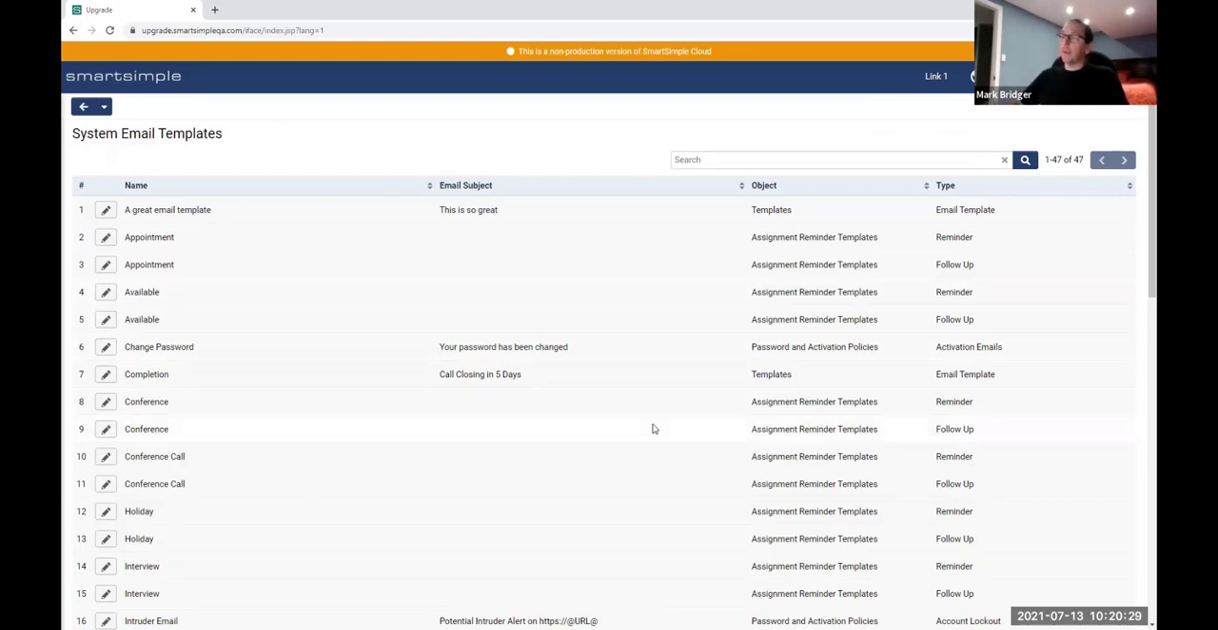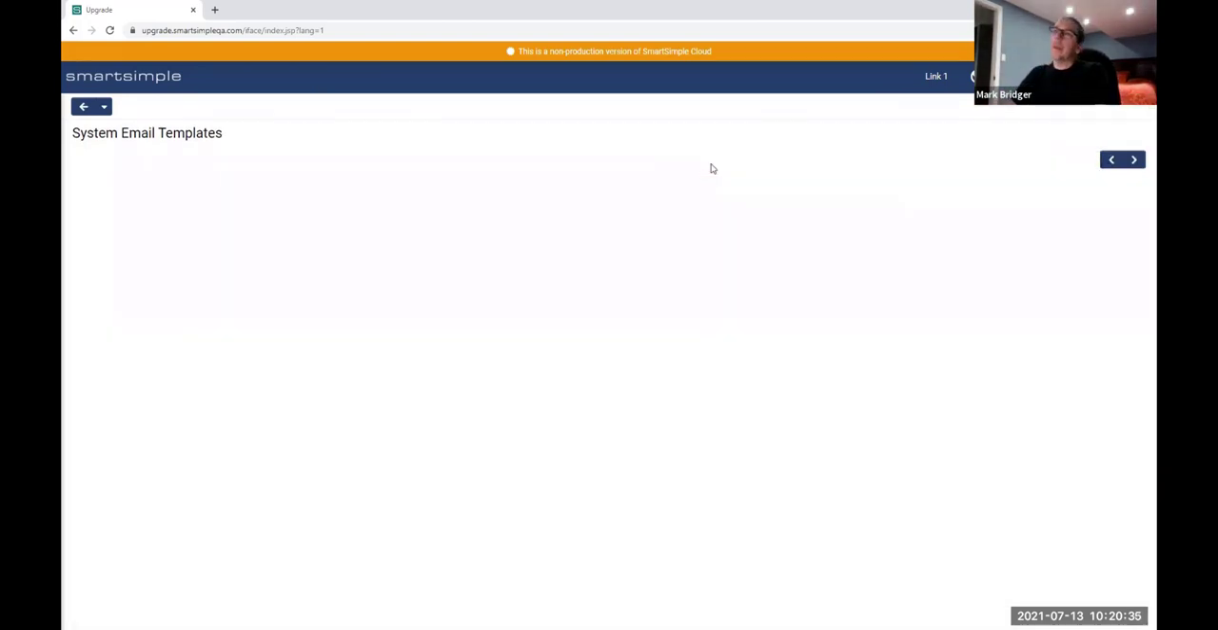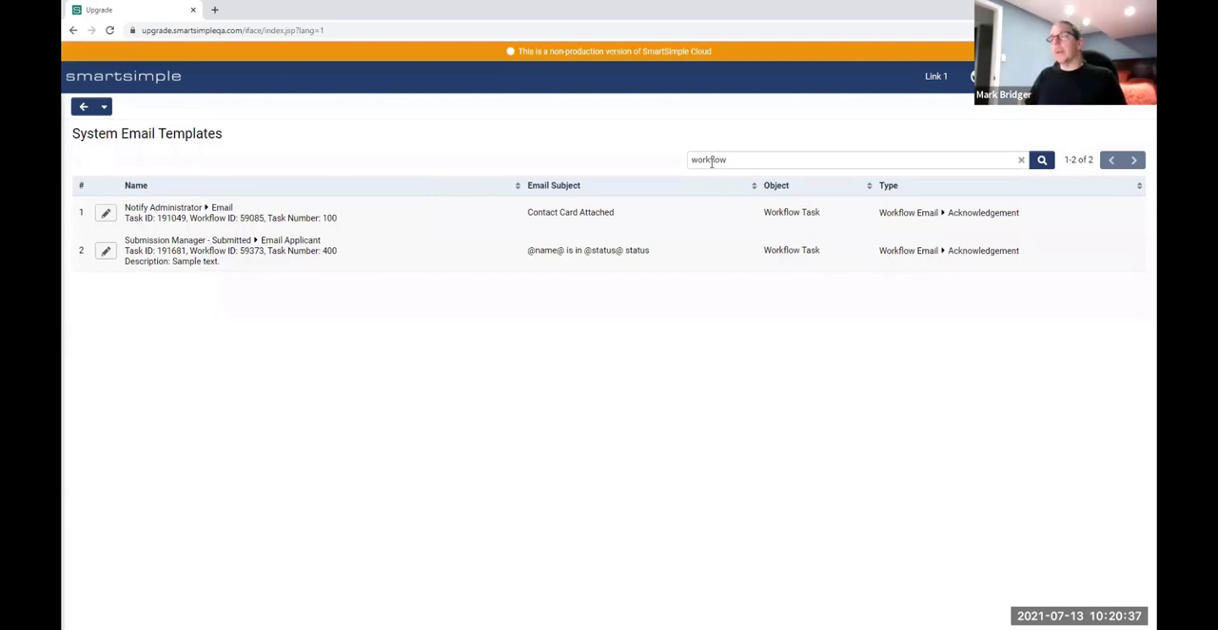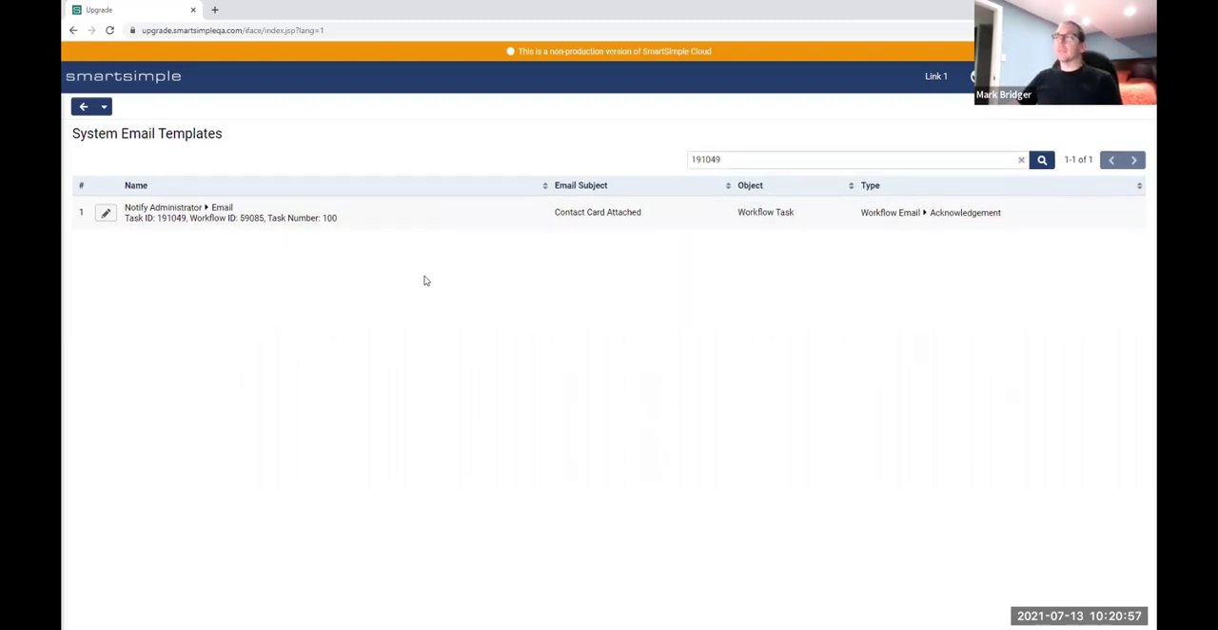So here we've got our list of all these emails. And what we've done this time is, workflow emails can be particularly hard to find sometimes because you may have a lot of different workflows that send out different email templates. So we just enhanced this area a little more to give more information. If I'm looking for a workflow email, for example, and I know the task or the workflow ID, I can just put that in now and I can jump right to that specific one.